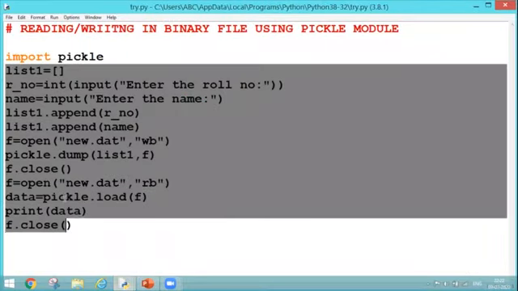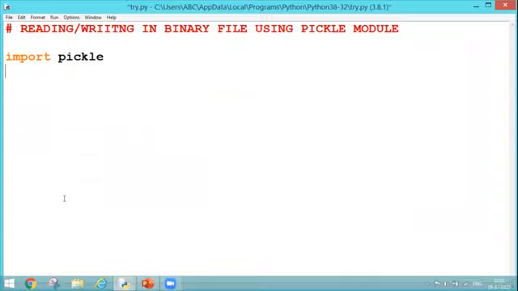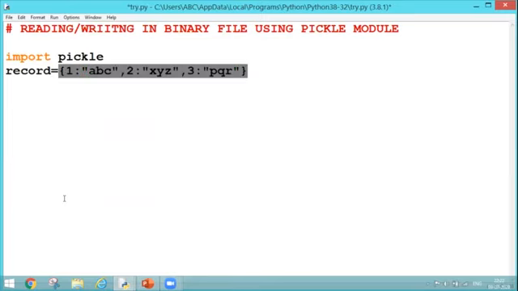So the rest of the things will remain the same. What am I doing? I'm creating one dictionary. So a dictionary can be record is equal to roll number 1 having name ABC, comma, roll number 2 has name XYZ, and roll number 3 has name PQR. So my dictionary is containing 3 values together. After that, what is my next step?